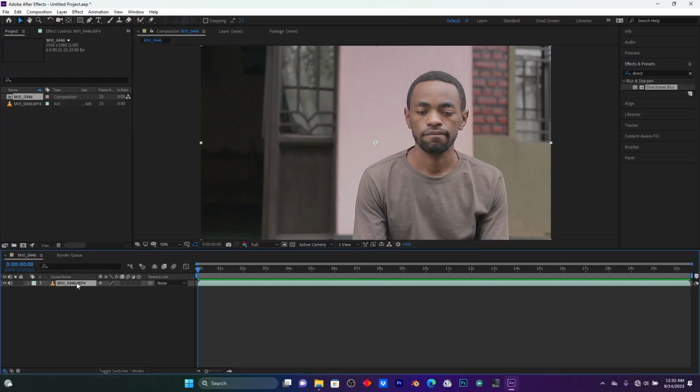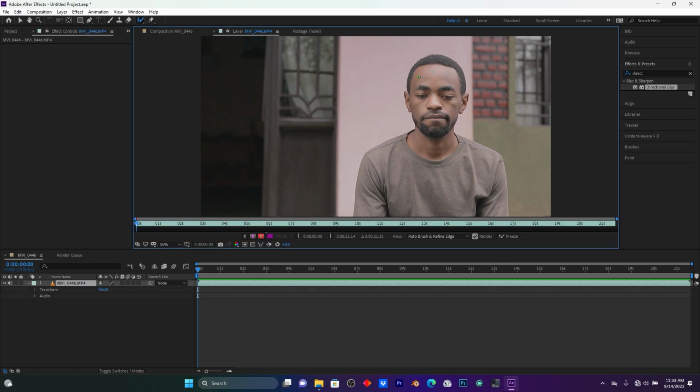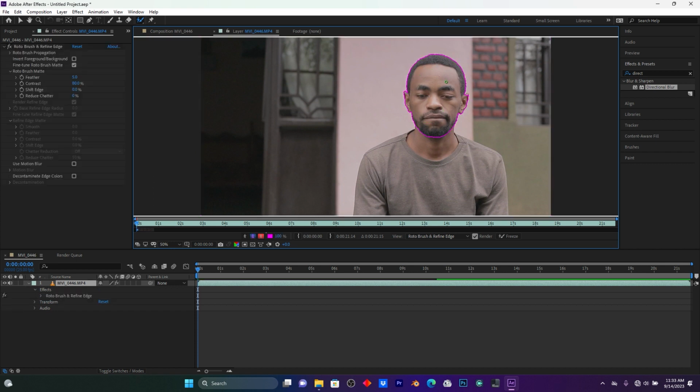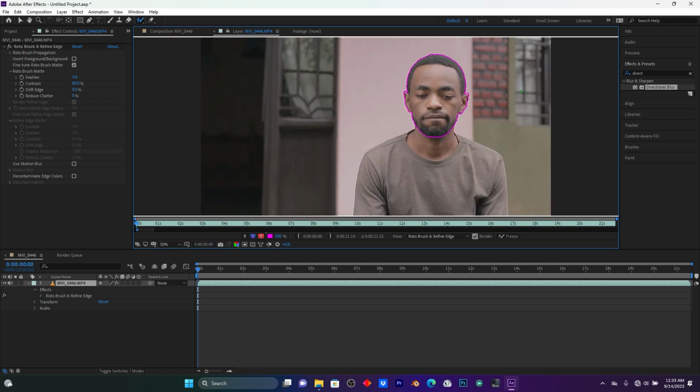Come here on this clip, double click on it, then click here on the Rotobrush tool. So now I'm going to select this head only. Okay.